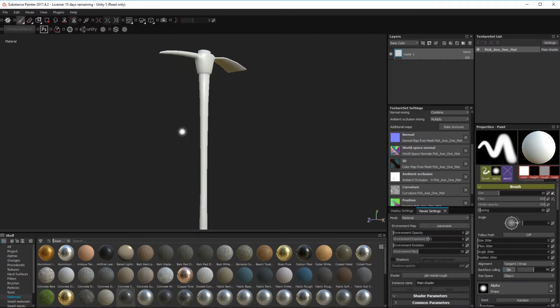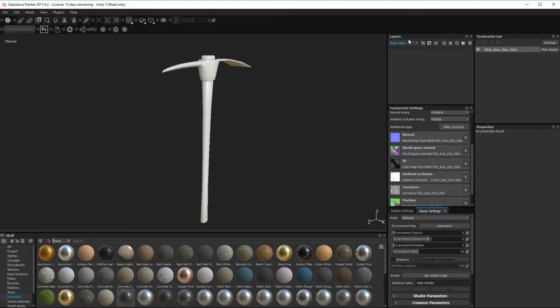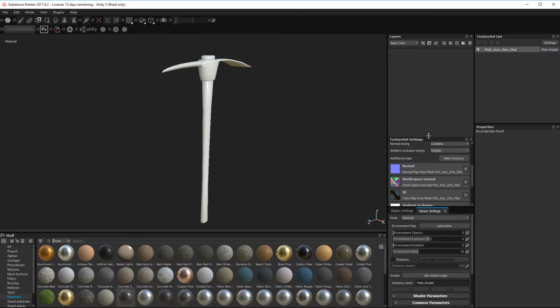Here we go. Right, so I'm going to start with the wood on the handle. Let's delete this layer here. I always start by deleting the layer, don't need it.